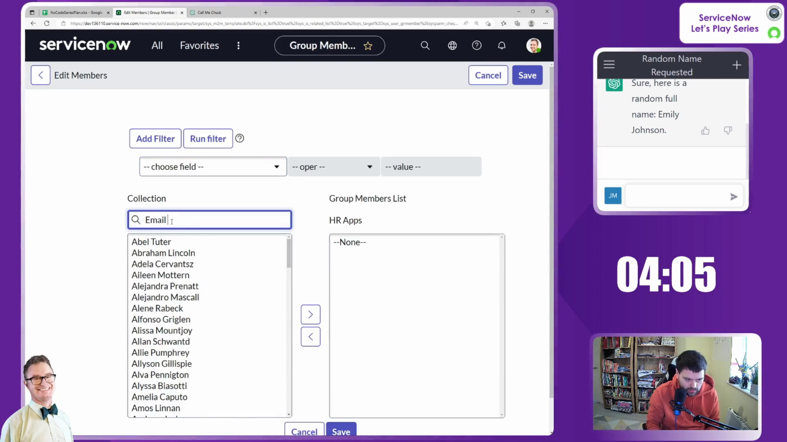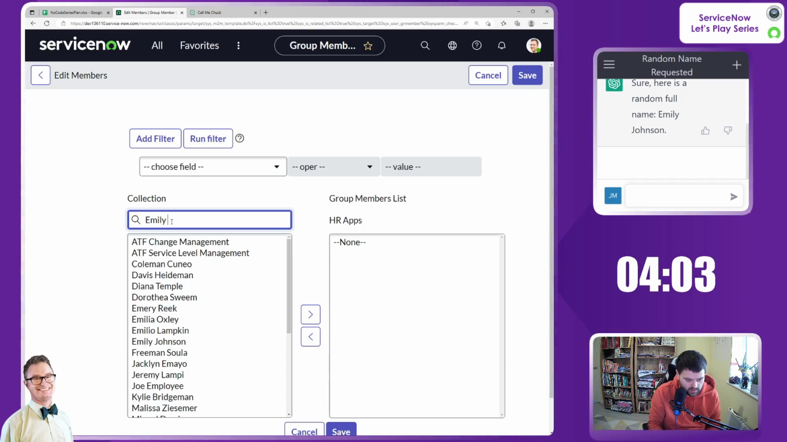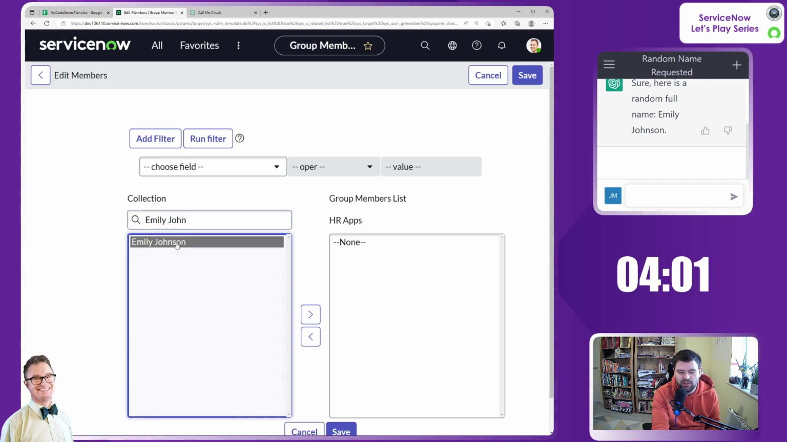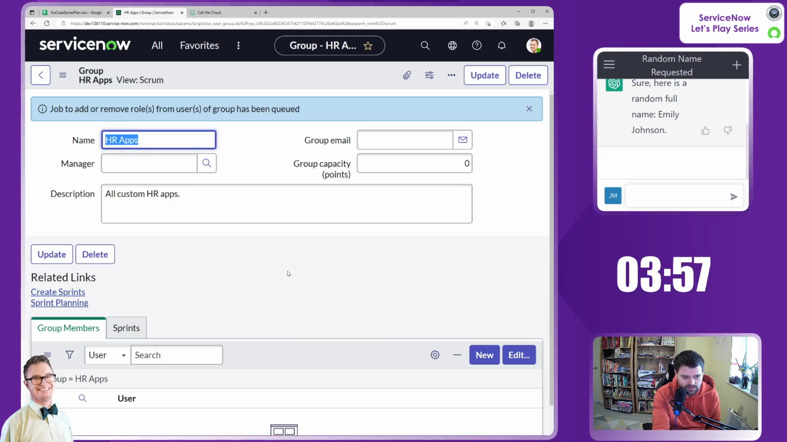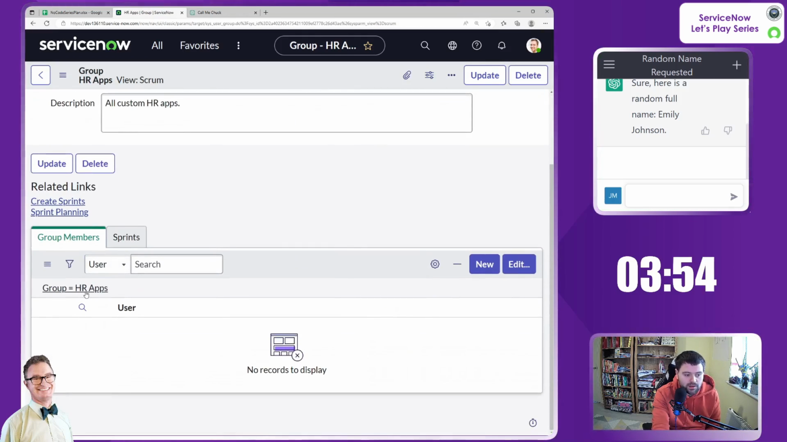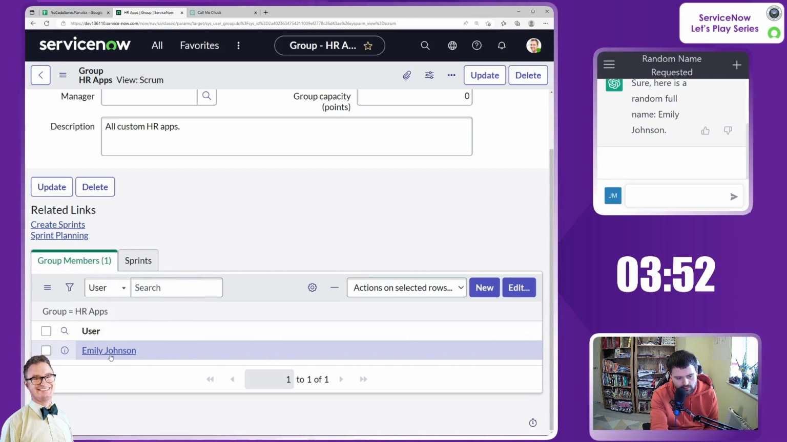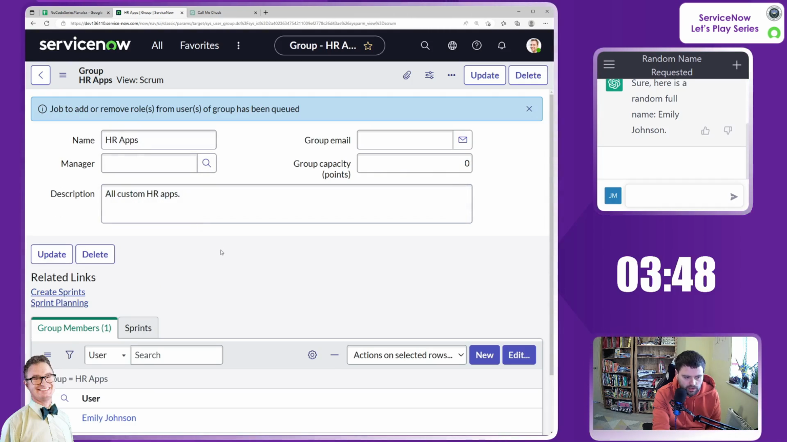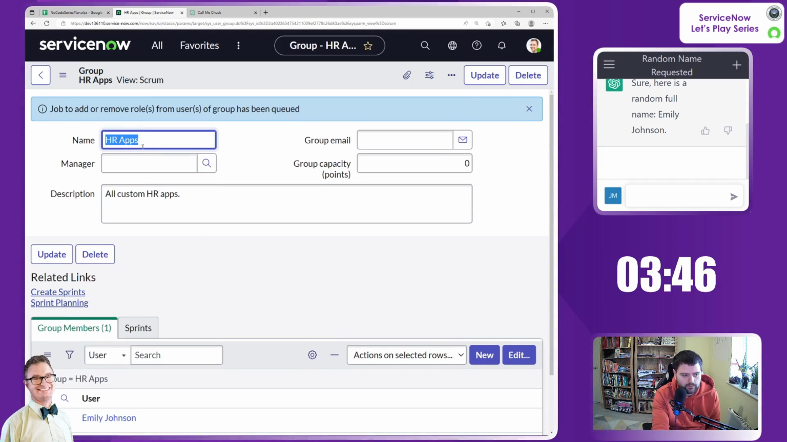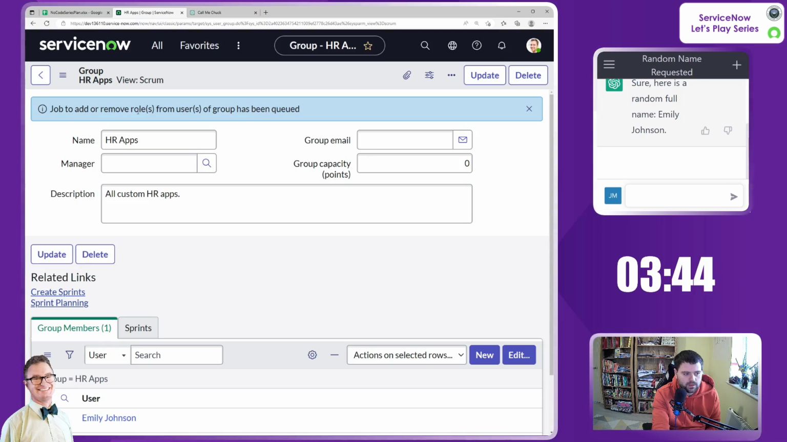So Emily, email, Emily Johnson. When you start typing something in, you randomly type something else completely different. Nice old refresh problem there. So Emily Johnson is now part of this particular Scrum group for HR apps. Fantastic.